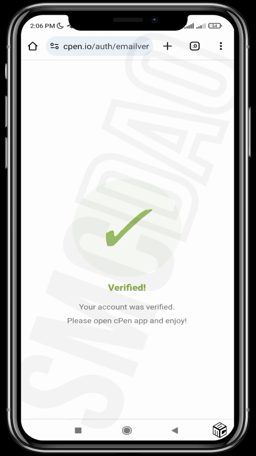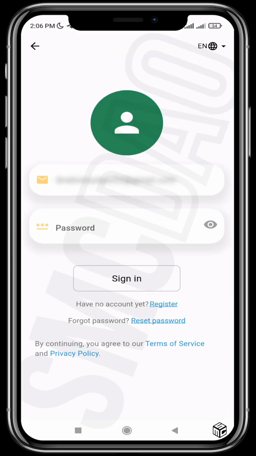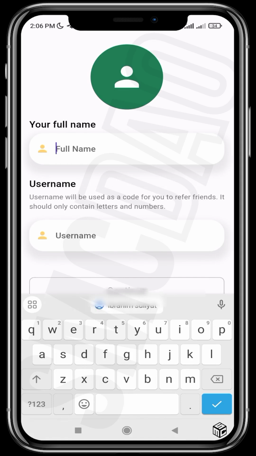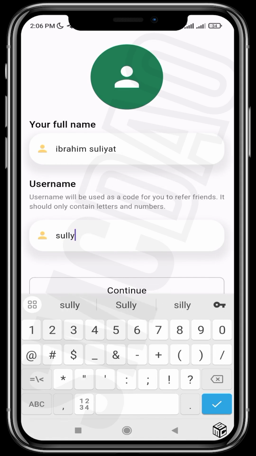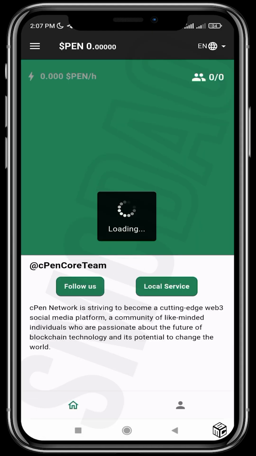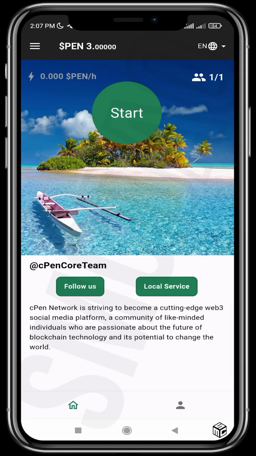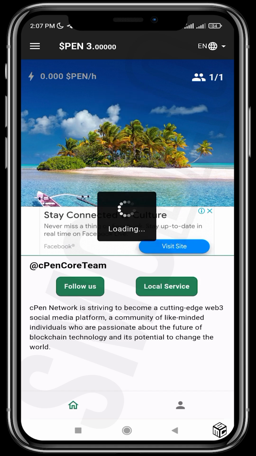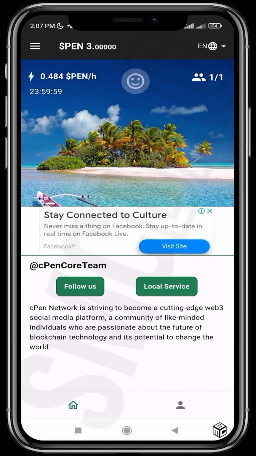Let's check our cPen app. So you need to log in, then sign in. Input your full name and your username, then click on continue. So you've registered on the app. All you need to do is click on start. Since you're registering for the first time, they'll give you 3 Pen. So click on start, then it will start mining.